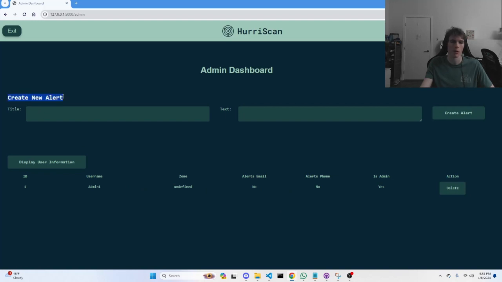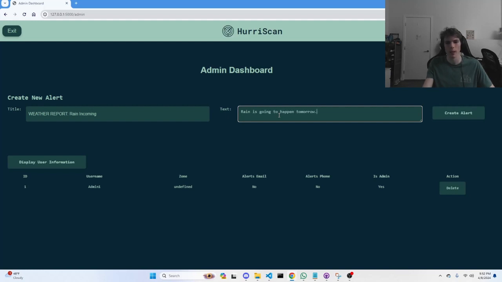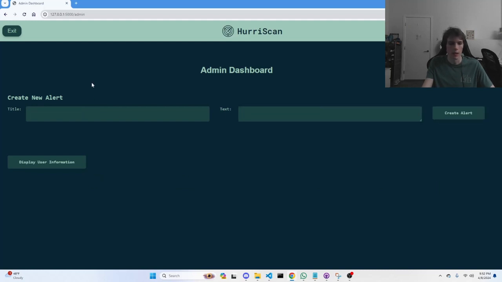Here we can also create new alerts. Let's say we have a weather report, rain incoming, that's our title, and we can give it some text. So let's say rain is going to happen tomorrow. That's our alert, and that will be added into our HurScan database, which is located in the back end of our project, and it inserts into the alert table. Once we click that, it should be added, and that's about it.